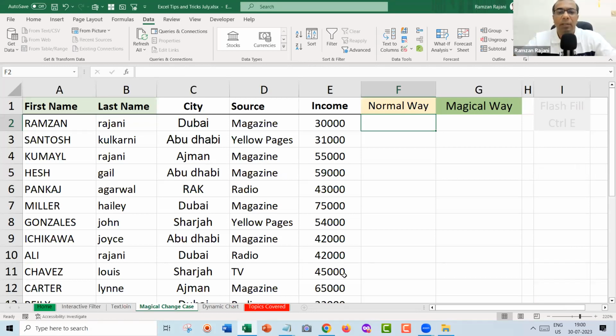Can you please tell me the current version of this Excel, sir? It's Office 365, my friend. 365 is the latest version. Okay, this is the latest version, or you can even say Excel 2019 or 365.